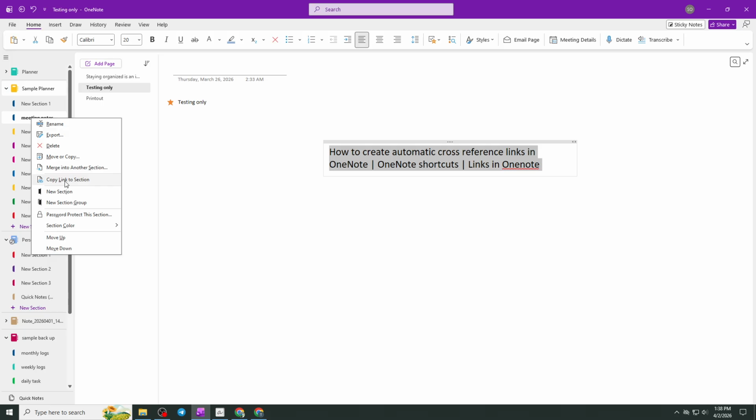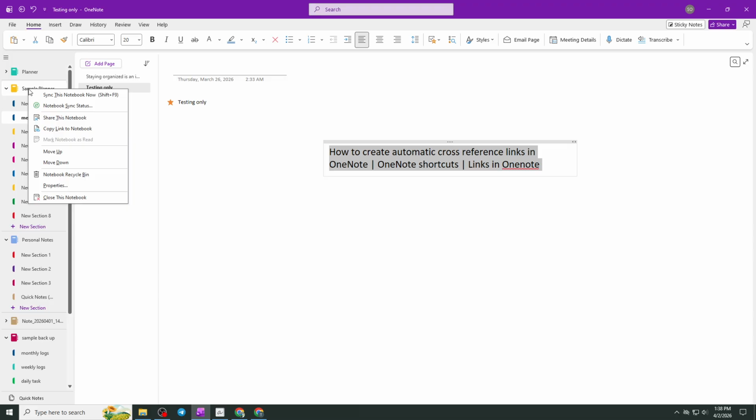Finally, sharing an entire notebook follows the same approach. In the navigation panel, locate the name of your notebook and right-click on it. From the menu, choose the option to copy the link to the notebook. This will generate a link that provides access to all of the content within that notebook, making it ideal for collaboration or sharing complete collections of notes.